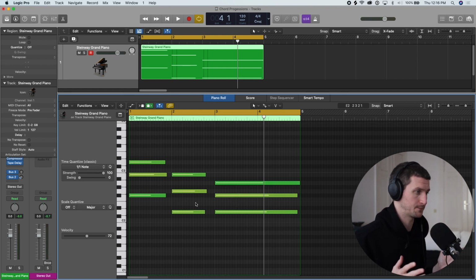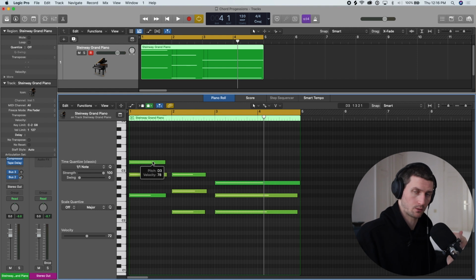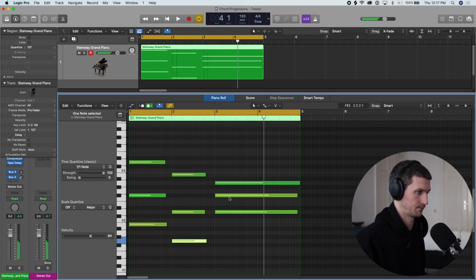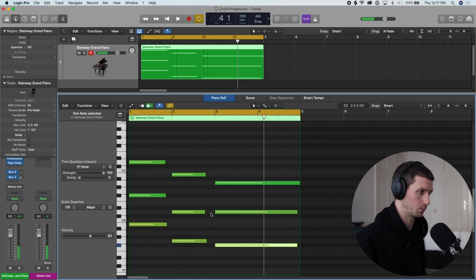That's the biggest thing to make your chord progressions more interesting. Try going into the chords, choosing a note and dropping it down 12 semitones or up 12 semitones. And it doesn't matter what the note is. We can take the middle notes and drop these down. Now we're going to have something much more interesting.